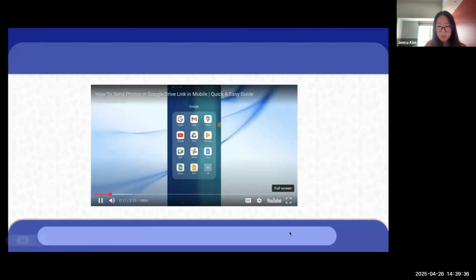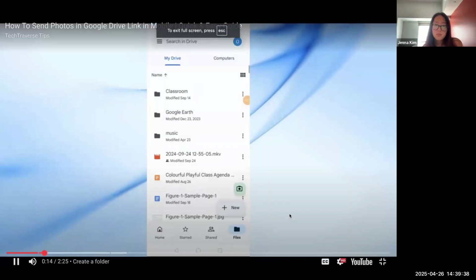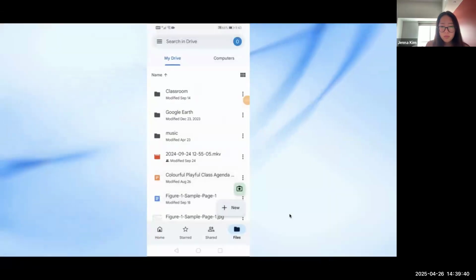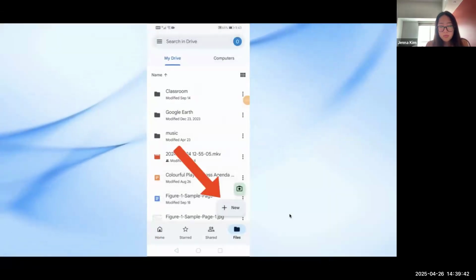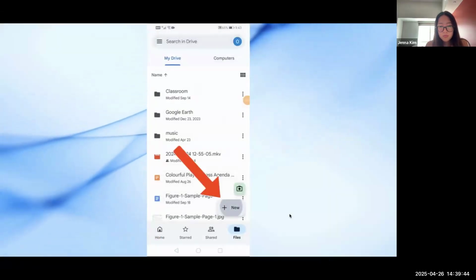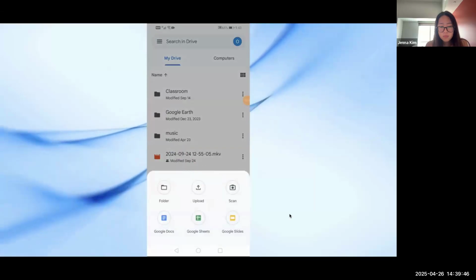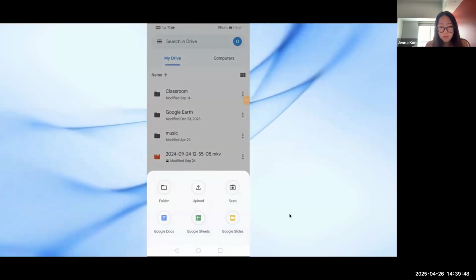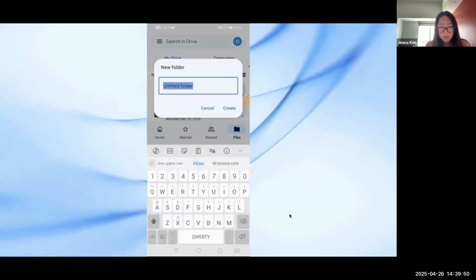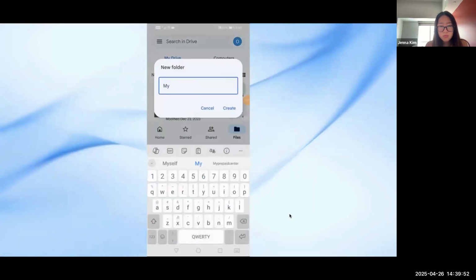Mobile phone. Once it's open, we can start creating a folder for your photos. Now go ahead and tap the New button in the bottom right corner of the screen. From the menu that pops up, select Folder. You'll want to give your folder a name. This is where we'll upload all your photos.